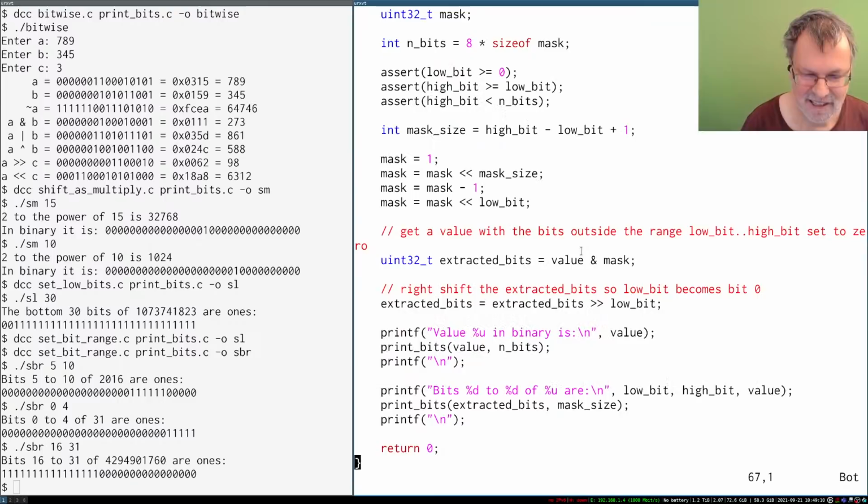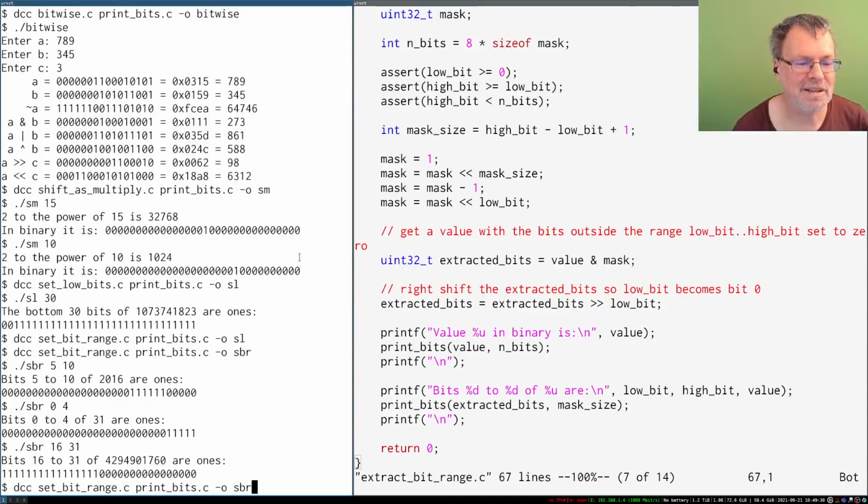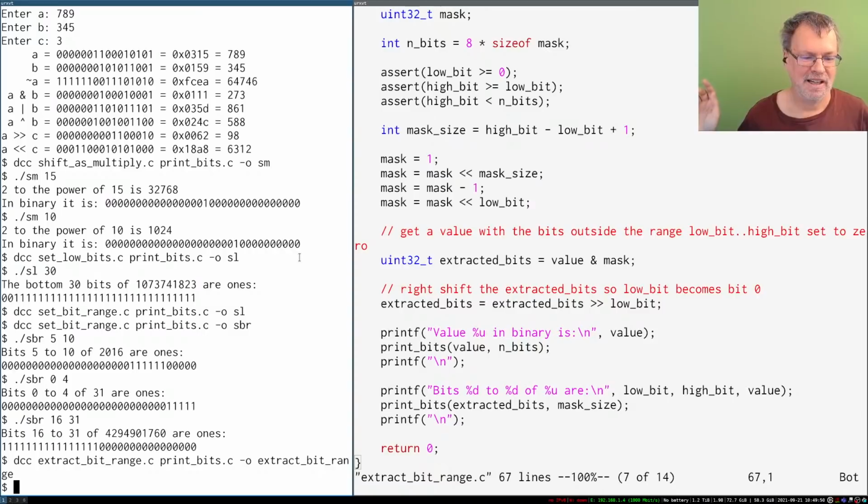All right, but wait, there's more. What about if I want to extract particular bits of a number? This is what I've got code to do now. Let me show you an operation, then I'll show you how it all works. So this one is called extract bit range. Now we're getting serious, and we're building on those previous examples. Extract bit range. We'll try it out.